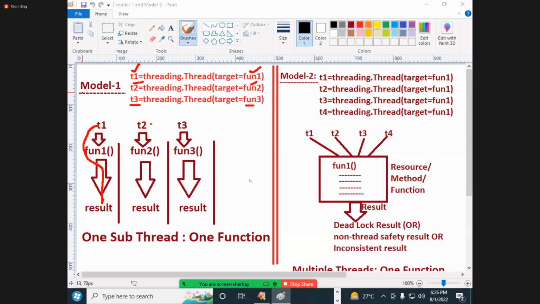Each thread runs the function and gives its result, one thread at a time. So there is no question of getting deadlocks. It gives a thread-safe result. Understood? Right, separate lines run in separate places.